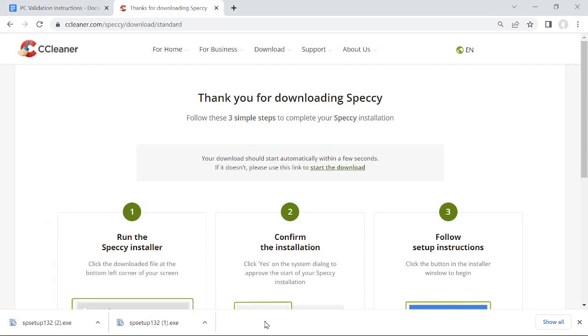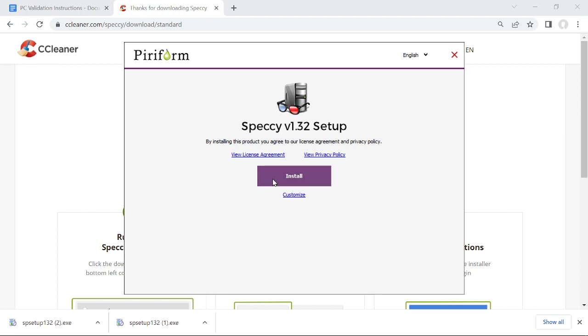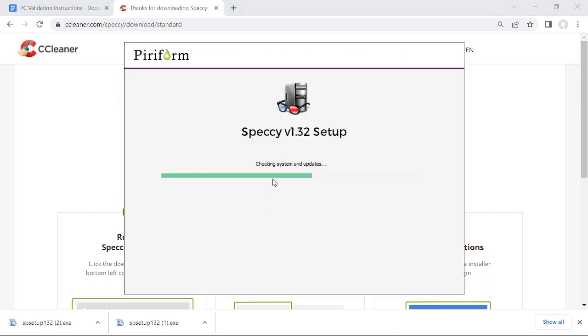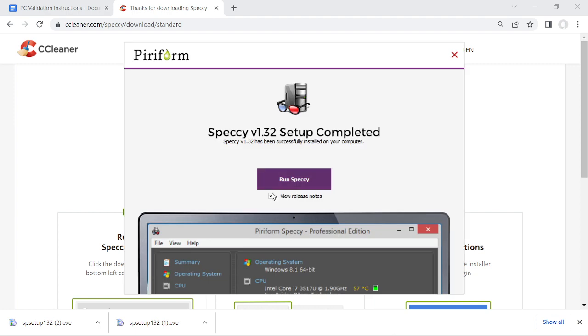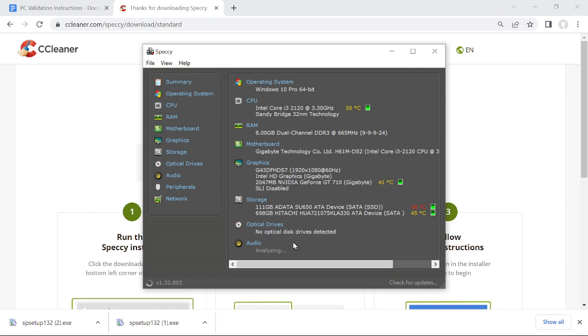All right, so I have downloaded it multiple times, so I'm just going to run it once. Once you download the software, just click on run, click on yes, click on install. You can uncheck this box and run Speccy. Then you should see something like this. Right now it's scanning. Let's give it a minute so that it finishes the scanning. All right, it's about done.